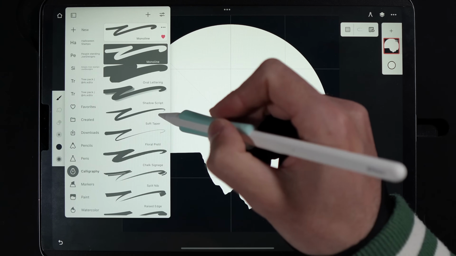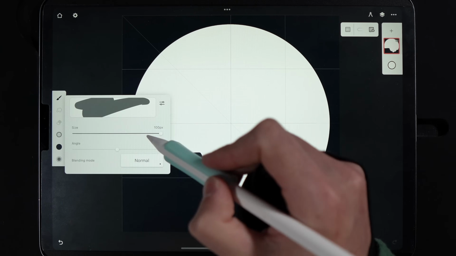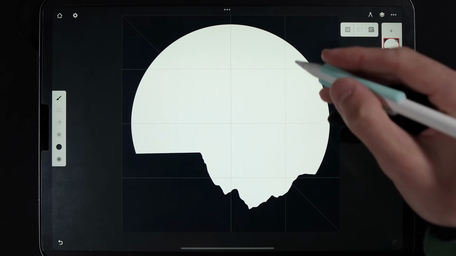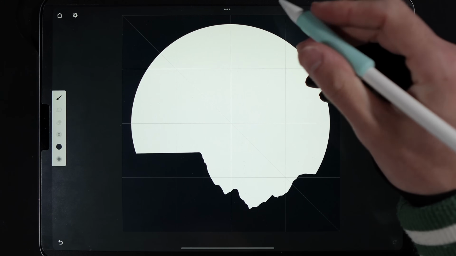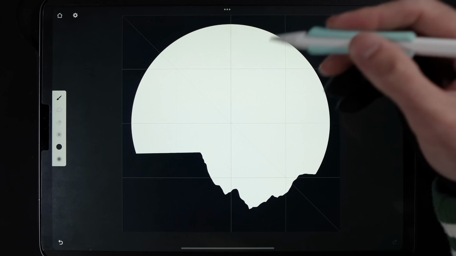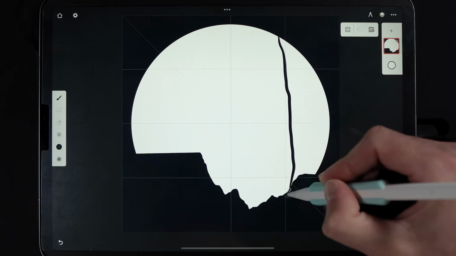So let's go to our brush. Let's go to the option of soft taper under calligraphy. If you set your size a little bit smaller than what I've got there, let's go down to 30 just to start with. We want to draw in a tree. If you don't have pressure sensitivity, you're going to have to change your brush size more than I'm doing, for example. I start at the very top here and I'm just going to create the main tree trunk.